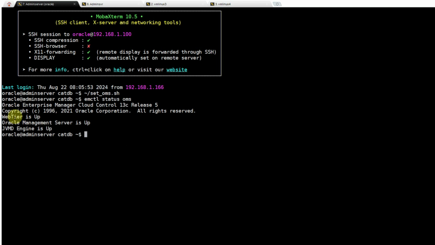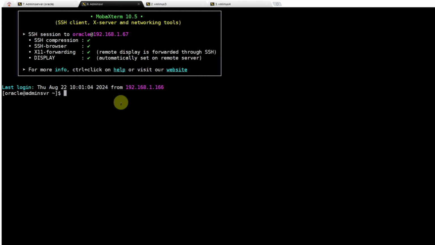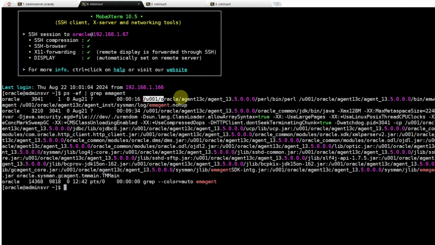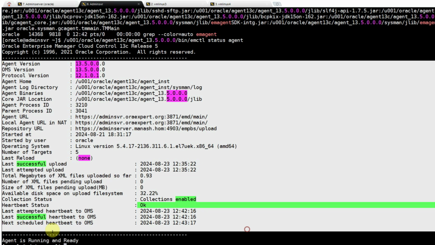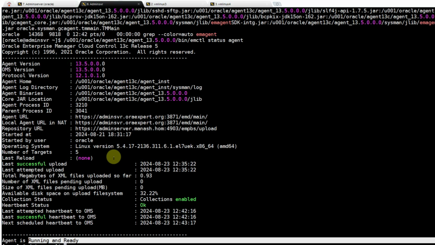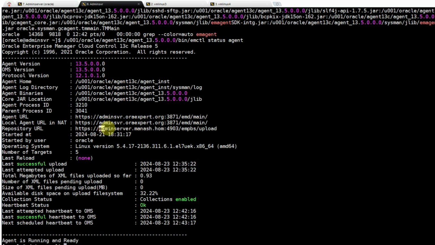As we can see, all the three components of the OMS are up. And then we'll go to the server named admin SBR, where our base agent on top of which the gold image was created is running. Here also I logged in as Oracle user, and first I'll see the agent process running, and I will do an emctl status agent to check the status of the agent. So under bin directory, it is emctl status agent. So we can see our base agent is running and it is ready, and it is communicating and uploading data to our OMS running at admin server.